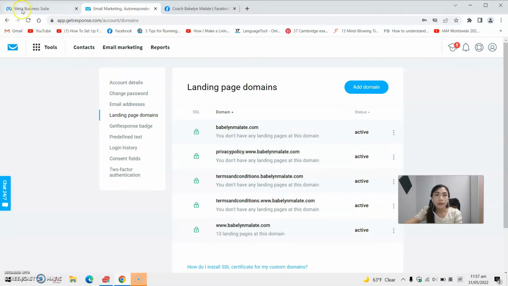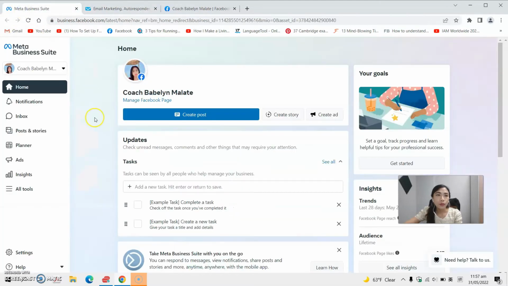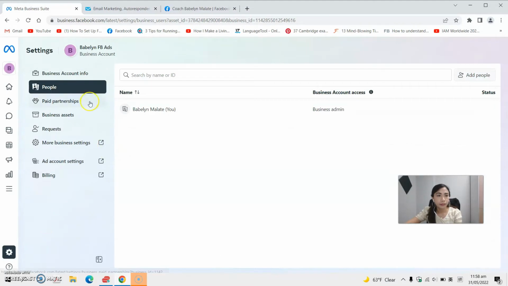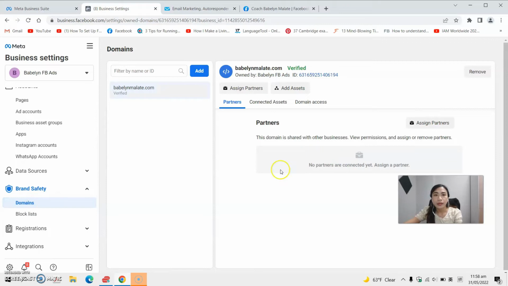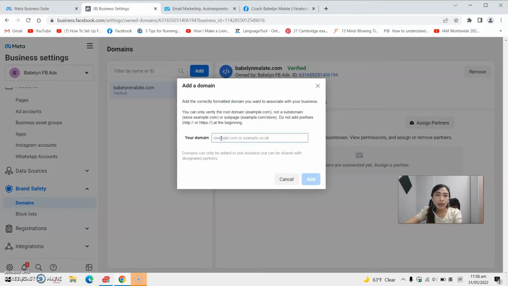So we need to go back to the Meta Business Suite. So here, make sure that you have the right Facebook page and go to Settings, and then under Settings, let's just go to More Business Settings, and then here you will find Brand Safety and click Domains. So if you can see, I've already added my domain. It's already verified. But if not, if this is the first time that you're going to add your domain, just click Add here and then type that domain. This is just an example of a domain name. And then just click Add.